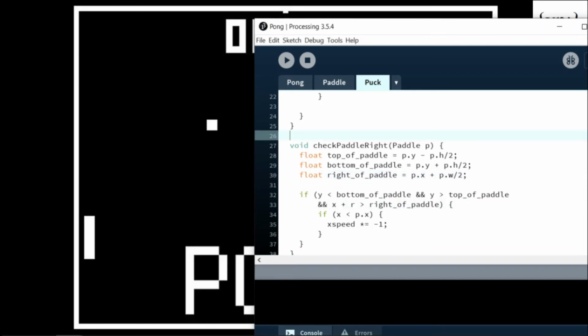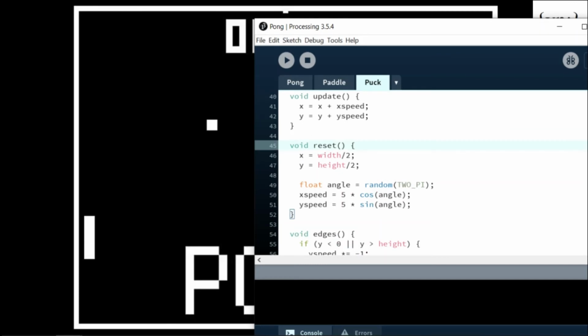So inside our puck, let's go into reset, and inside reset, instead of doing the entire circle, let's do negative pi divided by 4 and pi divided by 4. So this will only constrain the angles to a certain range. And I'm still in caps lock.